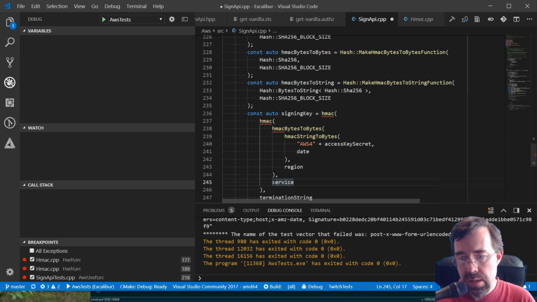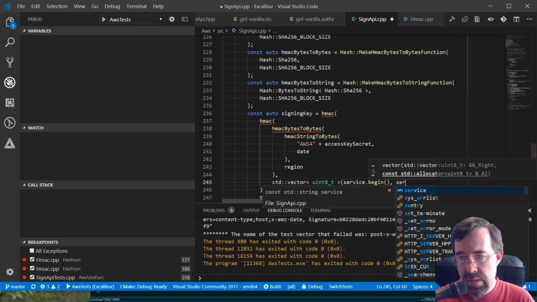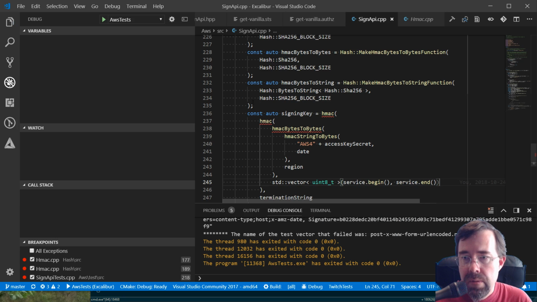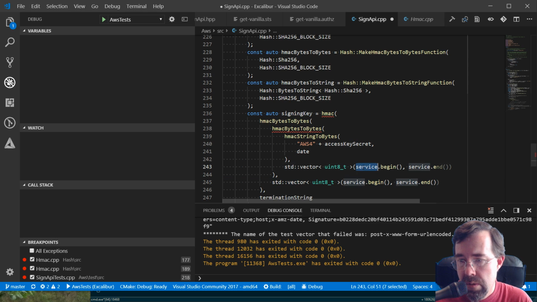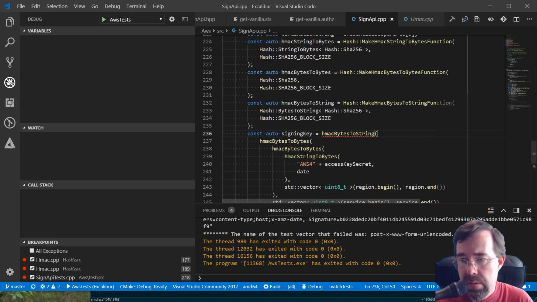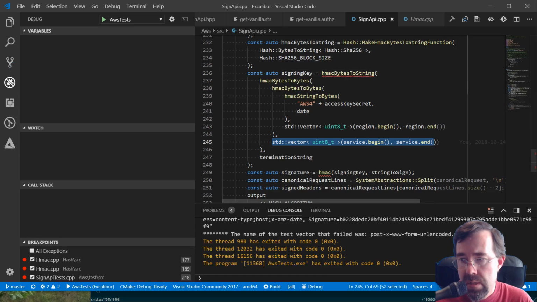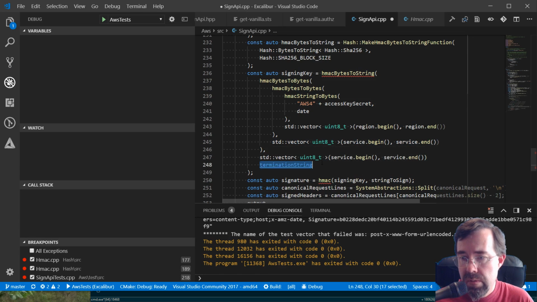So we can just say, that's just vector 8t service begin, service end. And then again at this step, and the same thing here with region. And then the outermost one will be bytes to string. Yeah, and again, the termination string has to be converted into bytes as well.